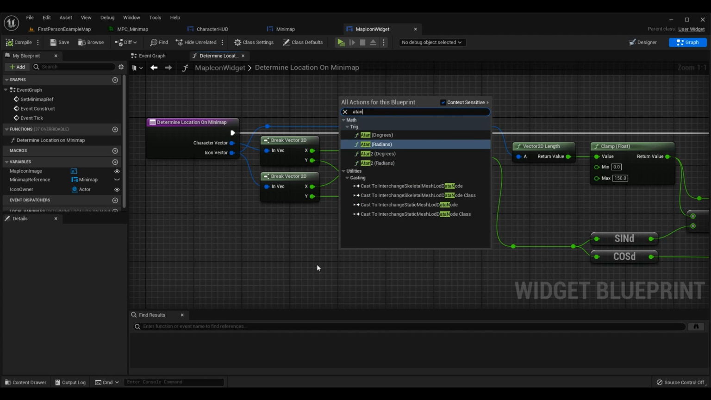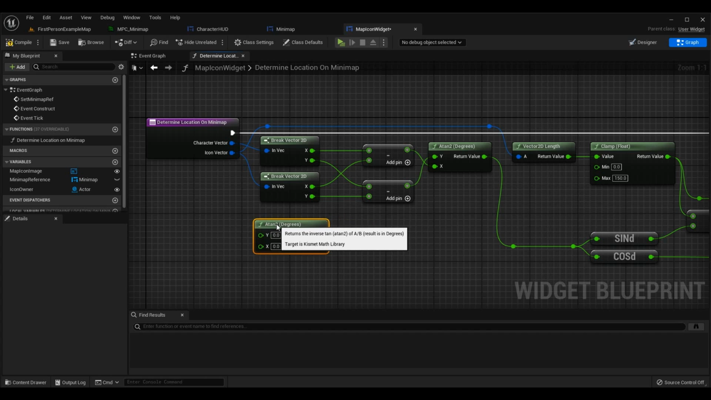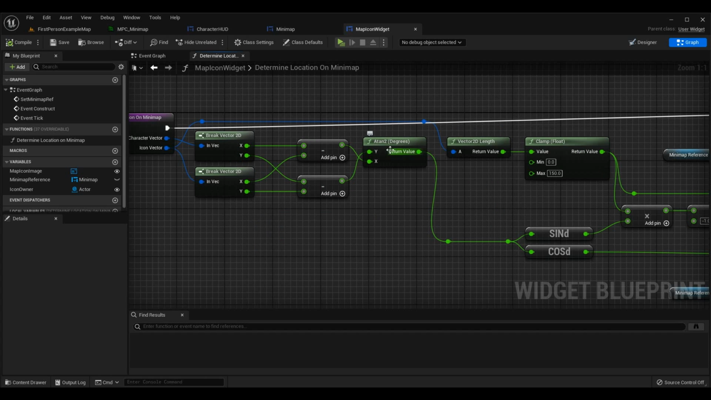Now we're going to do an atan2, and we want to return degrees. Now atan2 is the inverse tangent. We want to do this because the inverse tangent will return an angle. And so we have to pass these things in the right way because tangent is opposite over adjacent. We have to take the result from the subtraction of the y's and pass that into the y parameter on the inverse tangent here, which is the top parameter.